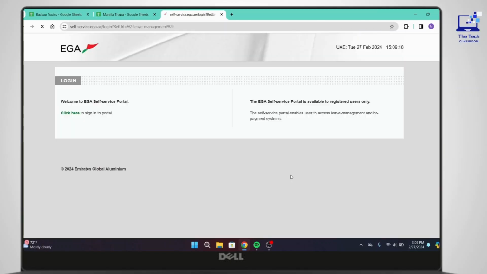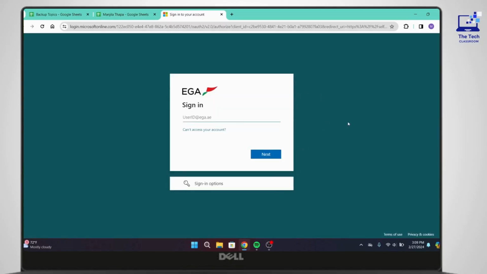Click on that. Now, once you get to this interface, on your left hand side, under this text that says Welcome to EGA Self-Service Portal, there is a link that says click here. Click on that. Now you will be directed to sign in page.